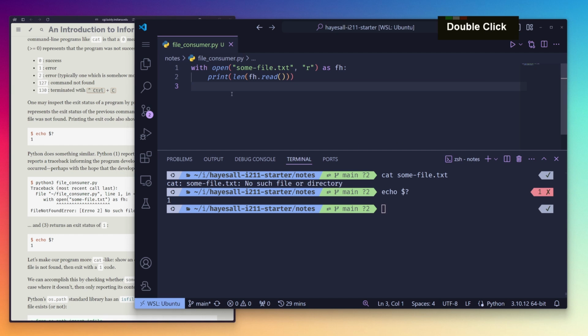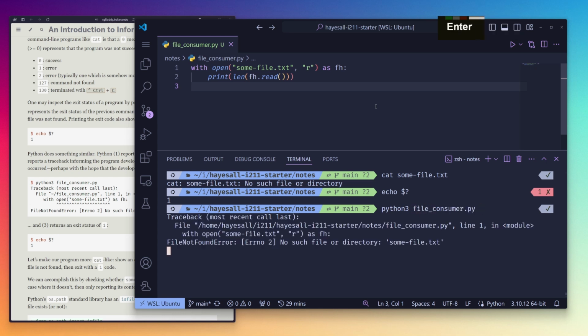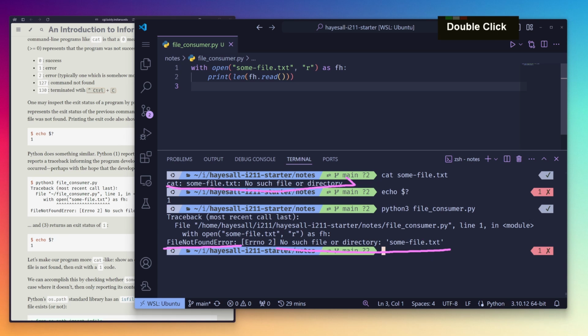What is a way that we could modify this file consumer.py in order to make it a little bit more cat-like? In other words, how would we make it so that Python 3 could say file consumer.py, and instead of getting this traceback where it's saying file not found error, no such file or directory, some file.txt, how could we make it behave a little bit closer to cat?